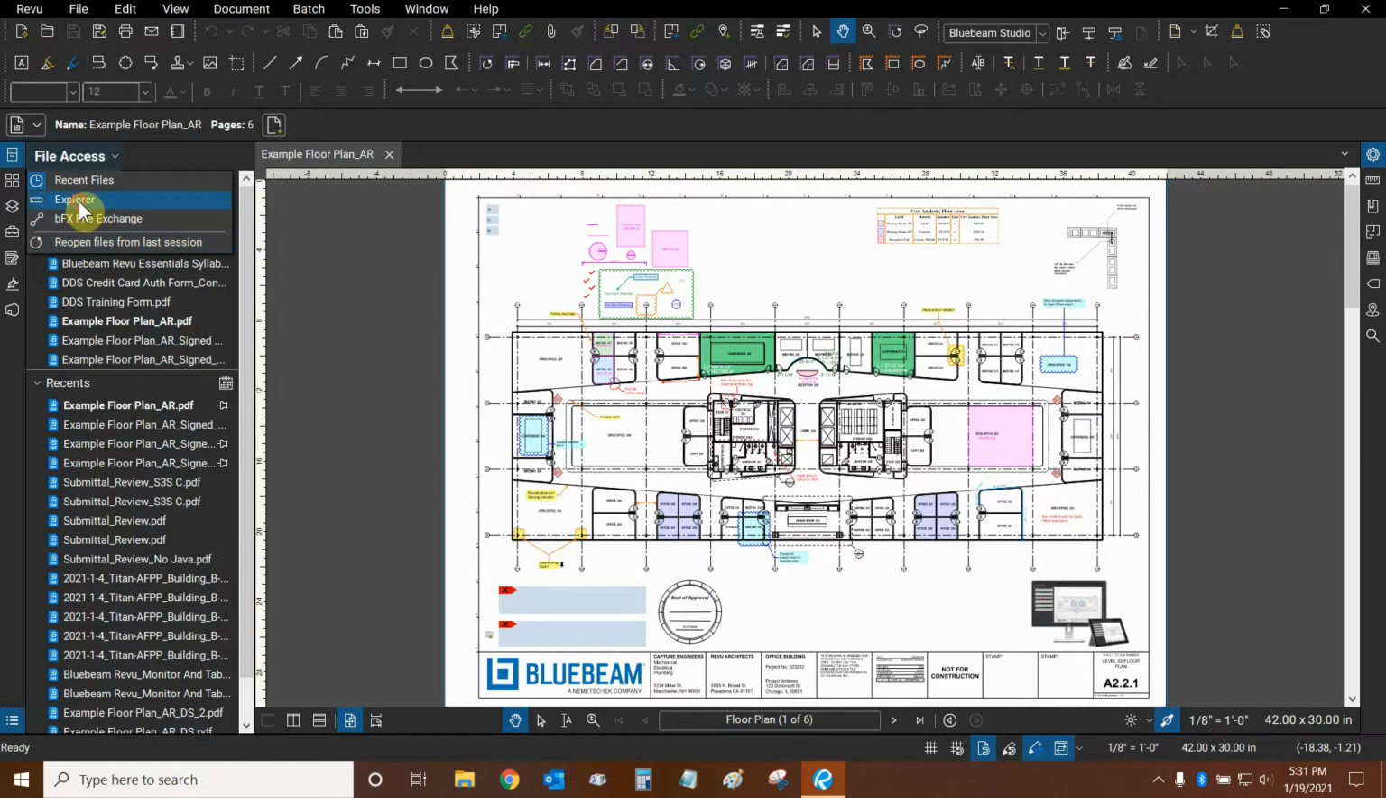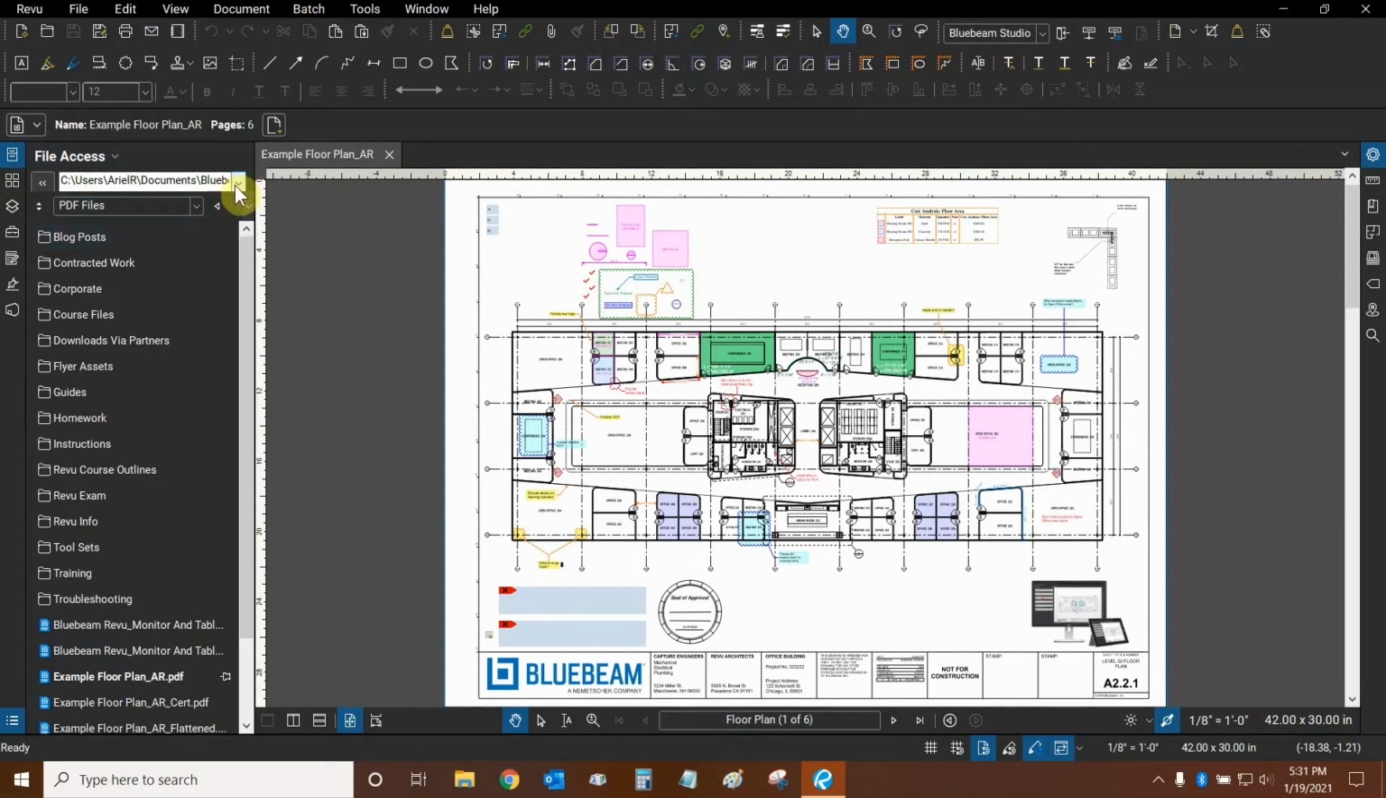Let's look at the Explorer. Here we can see that I'm literally looking inside of my PC, on my hard drive, in my documents folder, and in a folder that I made called Bluebeam. So here we can see all the different folders and files that I have in this folder, but right now we're currently searching for only PDF files.